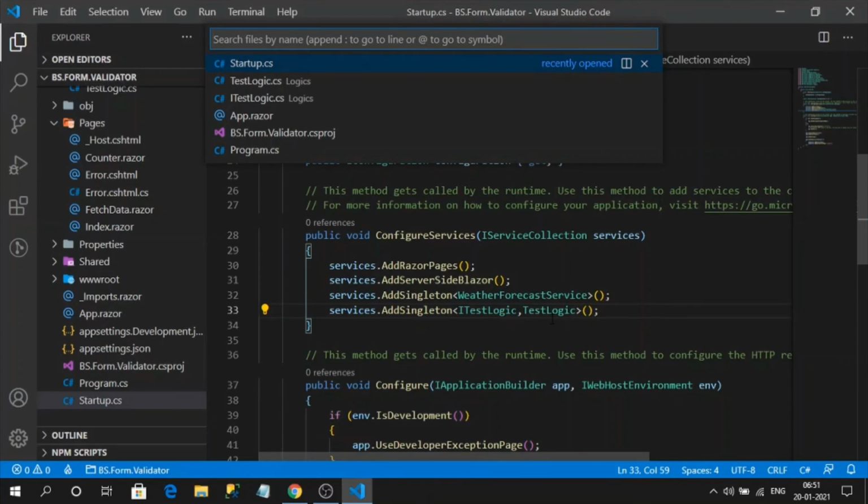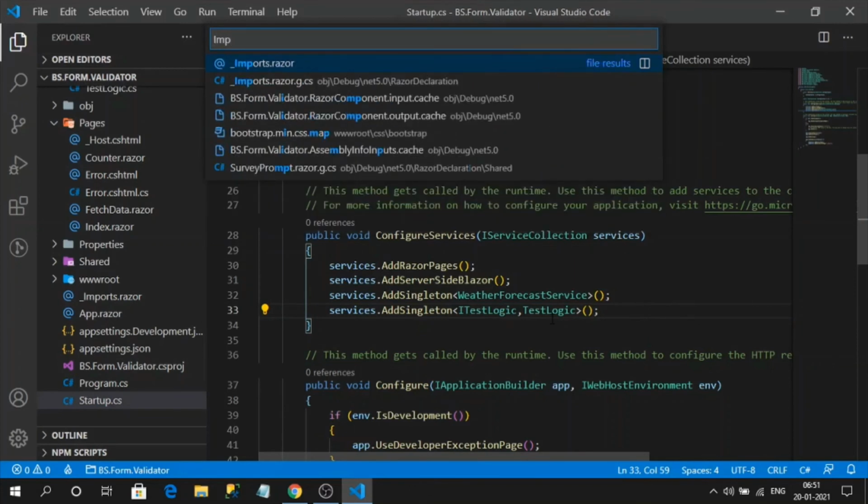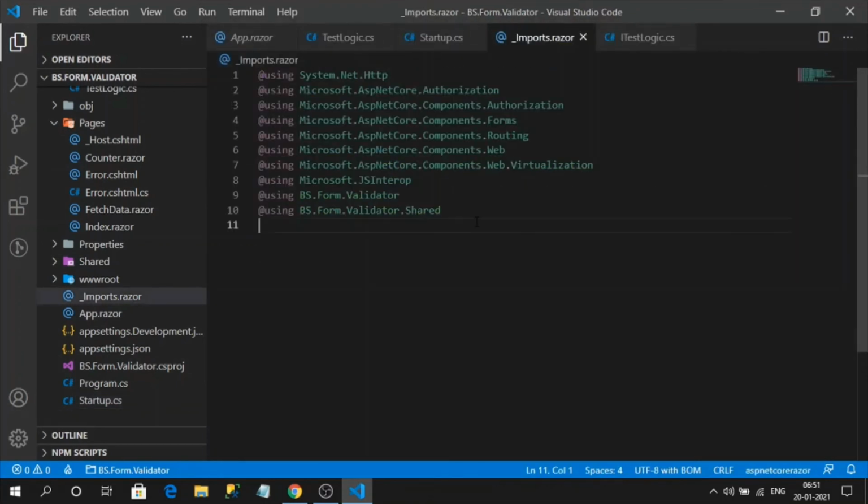Next, we need to import our namespace. We have a file called _Imports.razor. Here, just import our namespace, Logics, so that I can easily use these files in our Razor pages. Now our fake business logic code is completed.